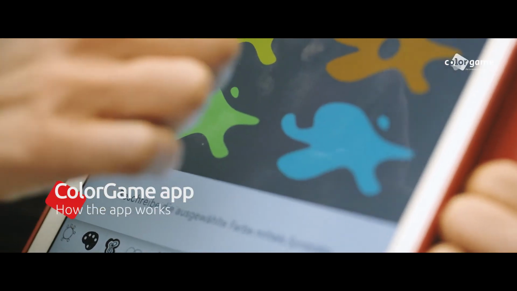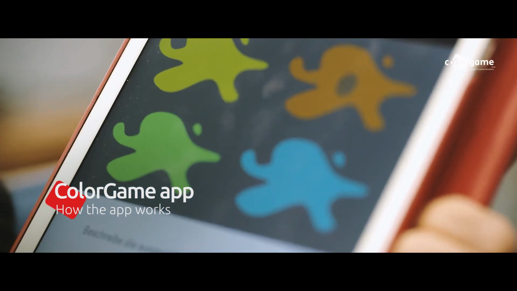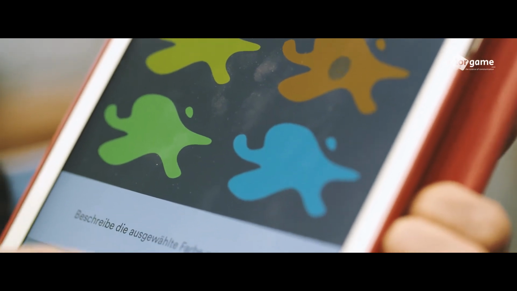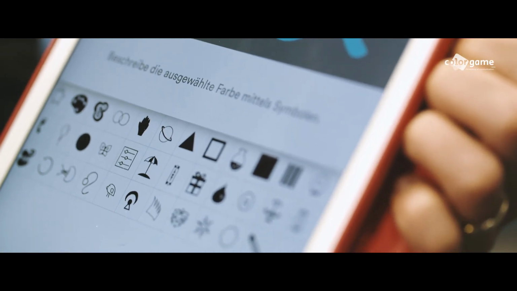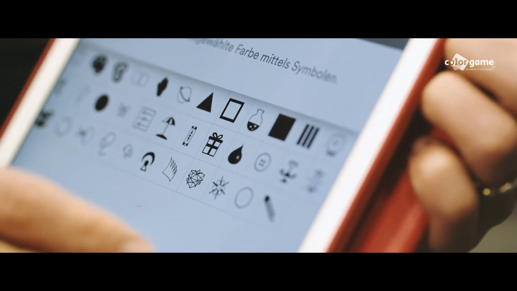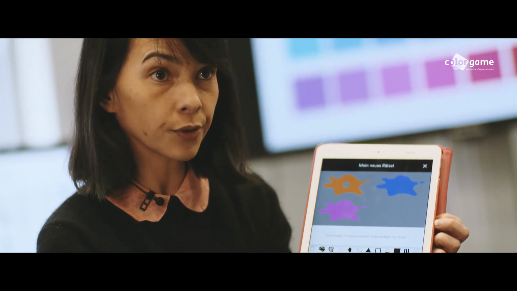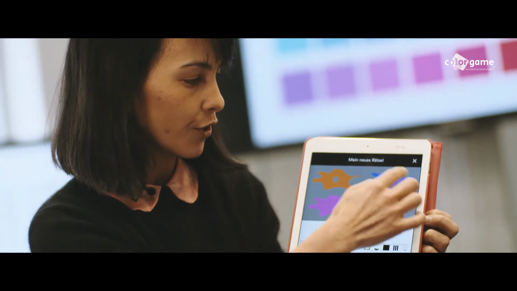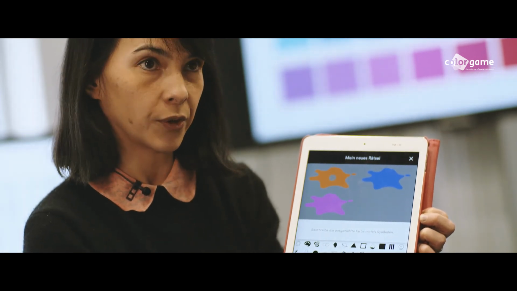You see, this one is the color that I have to make other people guess. So to do that, I will pick one or more symbols that will appear here and create a new puzzle. And the goal of the other players who will play as receivers is to guess among those colors which one is the one I want them to guess.